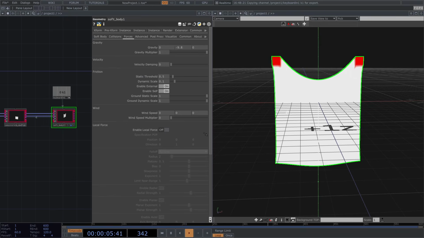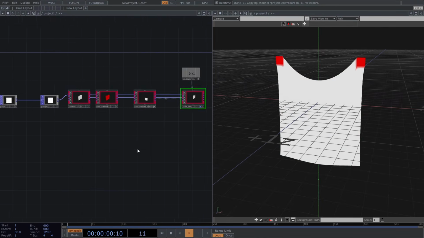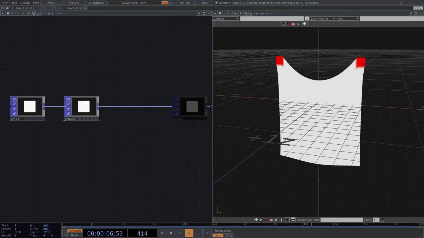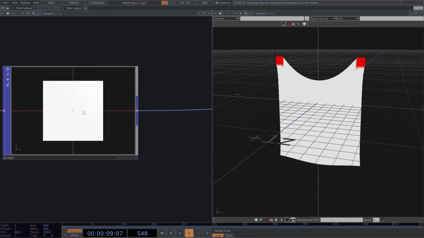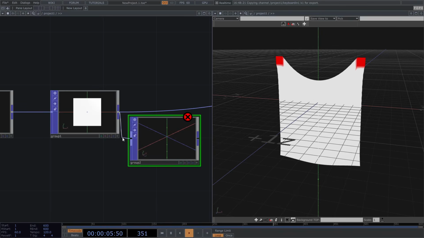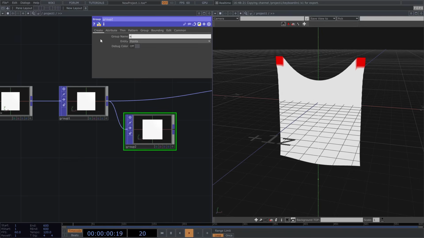Now I want to see the cloth a bit better. So I'm going to add some noise to it to deform it a bit. But I want to apply it only to the points that are not pinned. So I'm going to add another group pop and connect the first group pop. I'm going to say here noise, name the new group, and I'm going to take the pinned group and invert them.